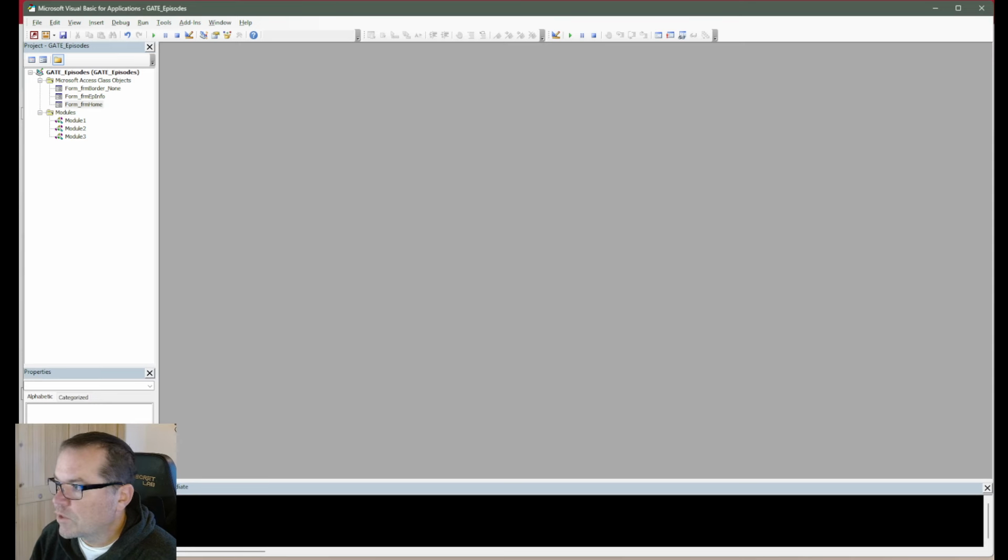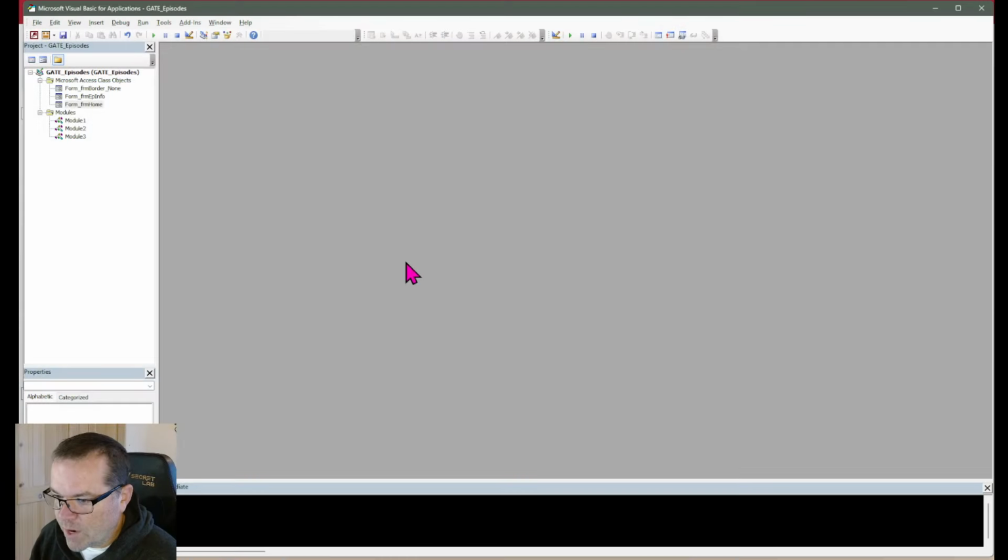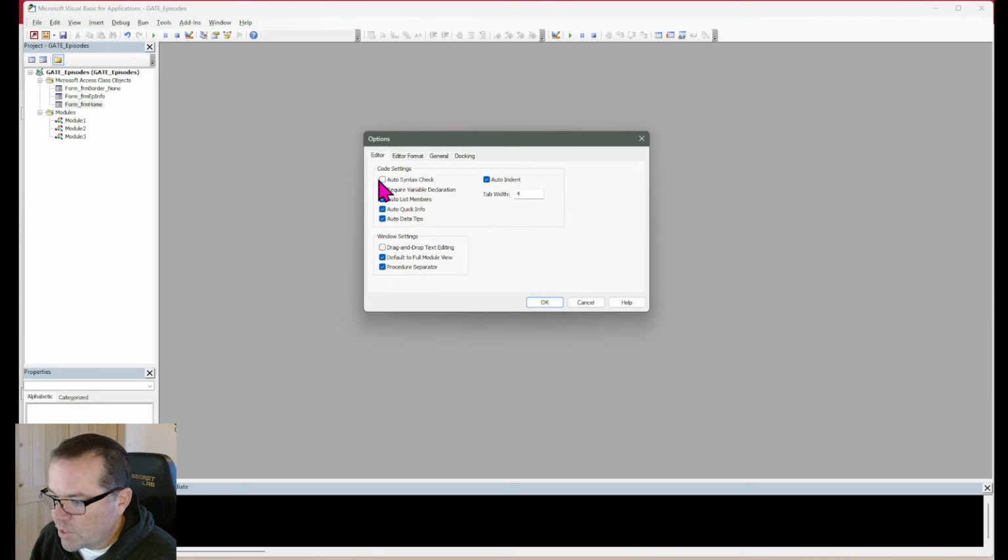So the first thing you want to do when you're setting up your environment is disable auto syntax check and enable require variable declaration. I am going to explain why we want to do that. So how do we do that? First, we go to Tools, we go to Options, we uncheck Auto Syntax Check, and then we check Require Variable Declaration.